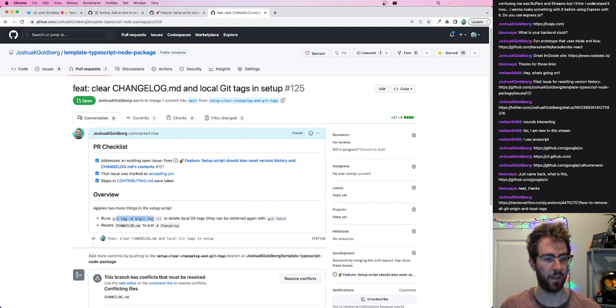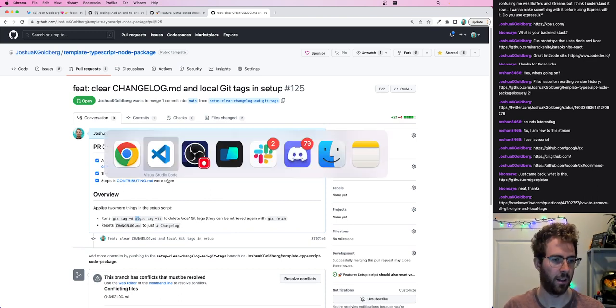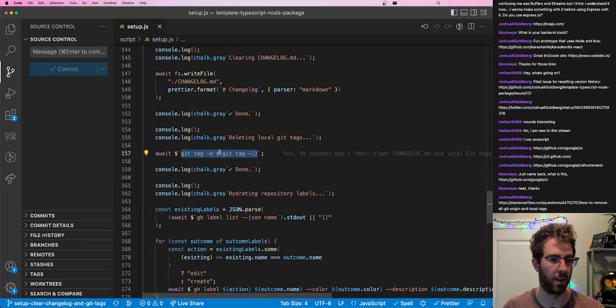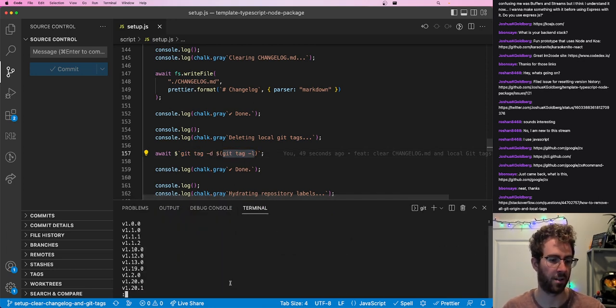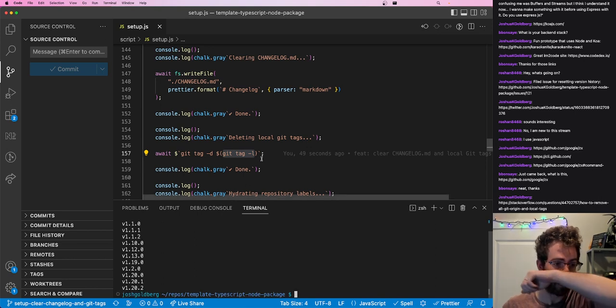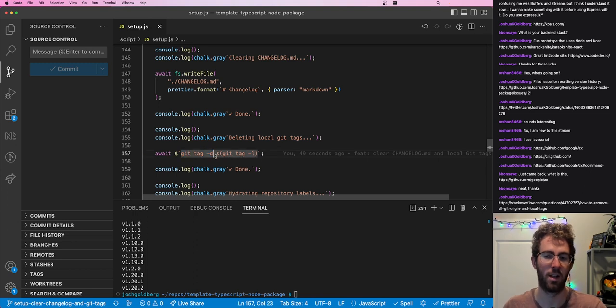Git tag -d, and then you pass it $(git tag -l). When you use $() in a shell script, I'm going to move it up here, it takes the output from whatever you run inside and passes it as an input to whatever command is to its left. That's roughly how I describe it. So git tag -l gives you this huge list of your git tags, and then we pass that big list of git tags over to git tag -d, where I can infer -d means delete. So that's what that is doing.